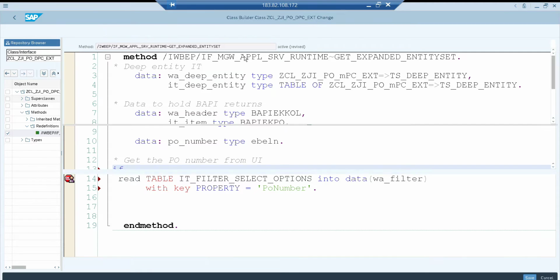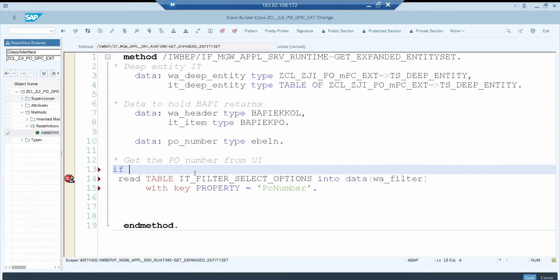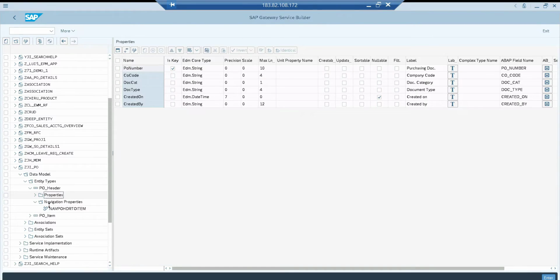Again, go to the signature. You have two options, entity name and entity set name. You can go with either one. Entity name is nothing but PO header. Entity set name is PO header set. So I go with entity name this time. Last time I showed you entity set name. So I'm saying if entity name is PO header, I believe I'm correct. Quick clarification: my entity name is PO underscore header only. PO is capital. Let's go there.